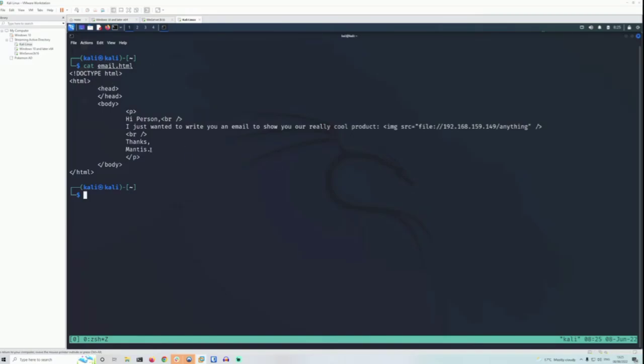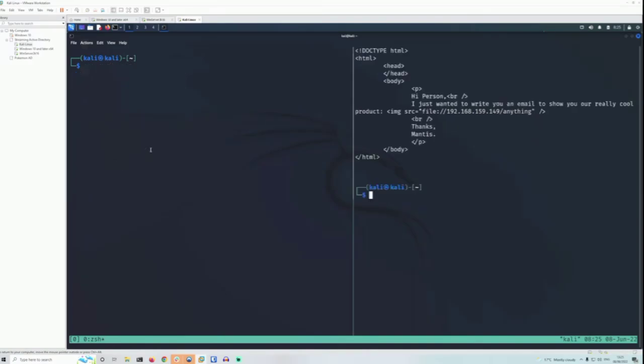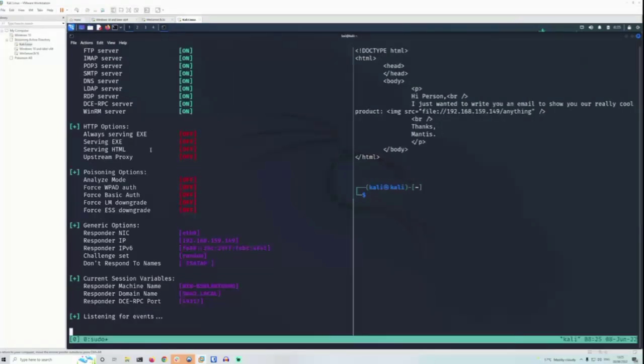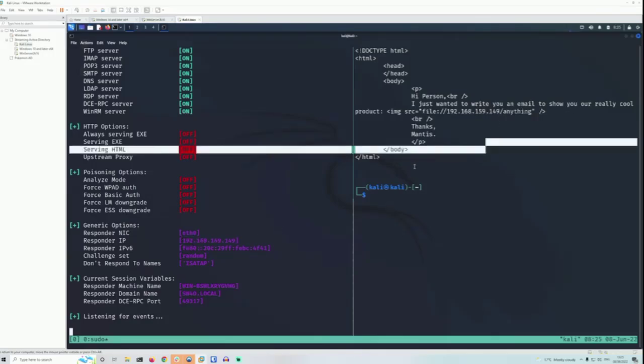So I created a simple email template here that just says, "Hi person, I wanted to write you an email to show off our really cool product," and then there's an image of a product. So on the other pane here, I'm going to run responder, and it's running on this 192.168.159.149 address, which is the same one that's in this email here.